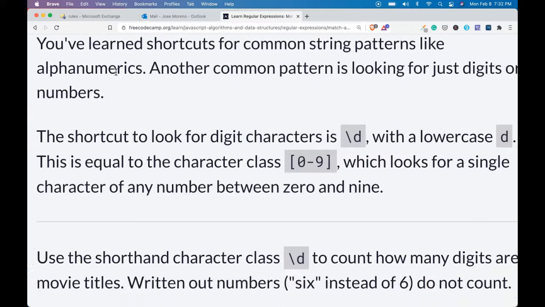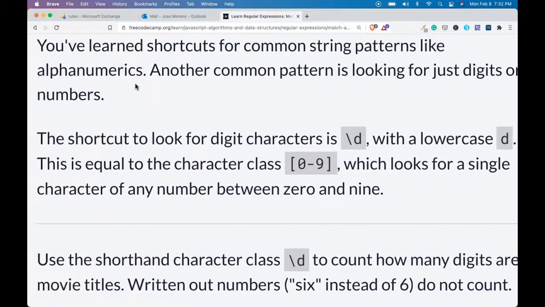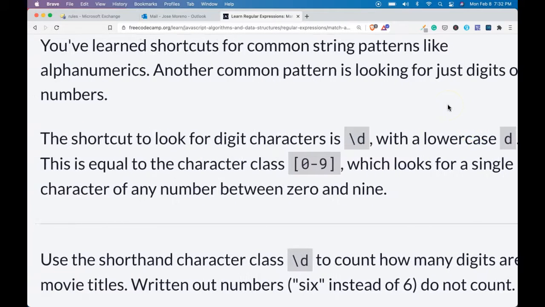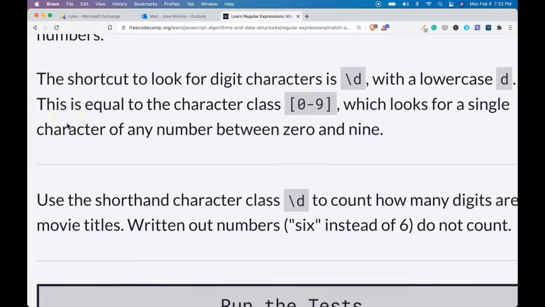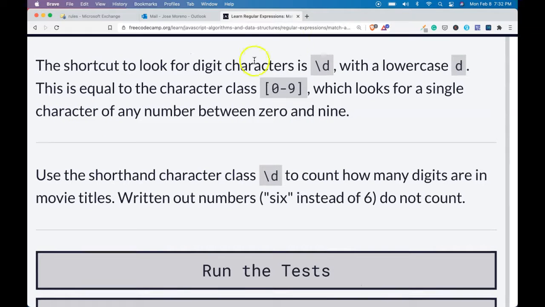This lesson says you've learned shortcuts for common string patterns like alphanumerics. Another common pattern is looking for just digits or numbers. The shortcut to look for digit characters is \d with a lowercase d. This is equal to the character class 0 through 9, which looks for a single character of any number between 0 and 9.